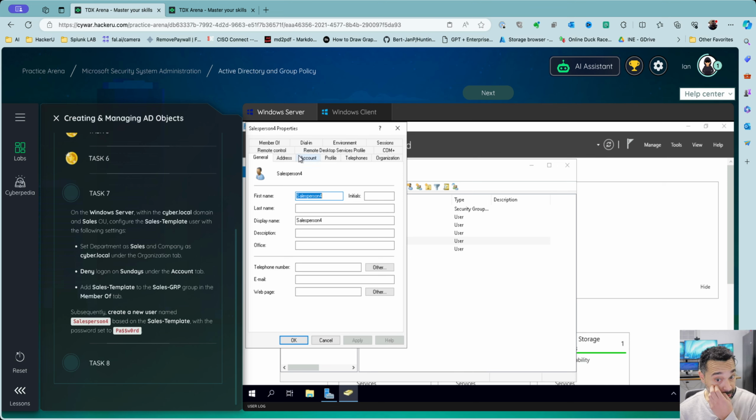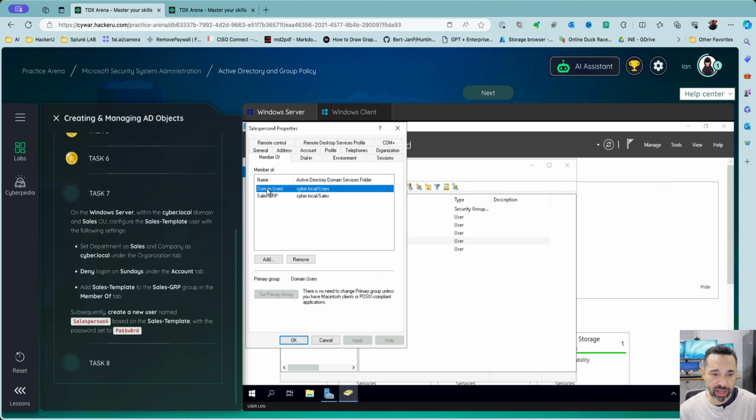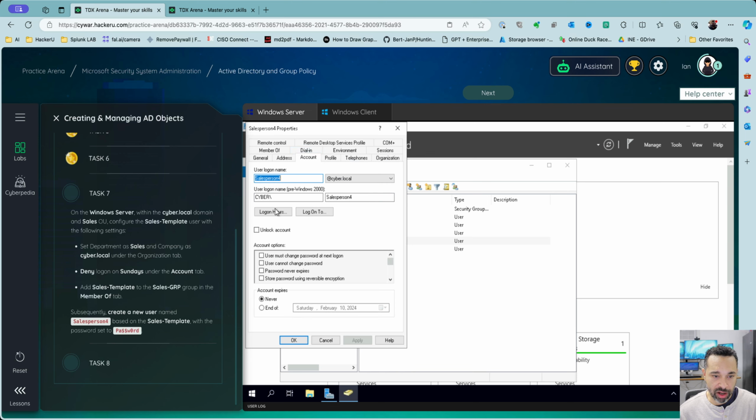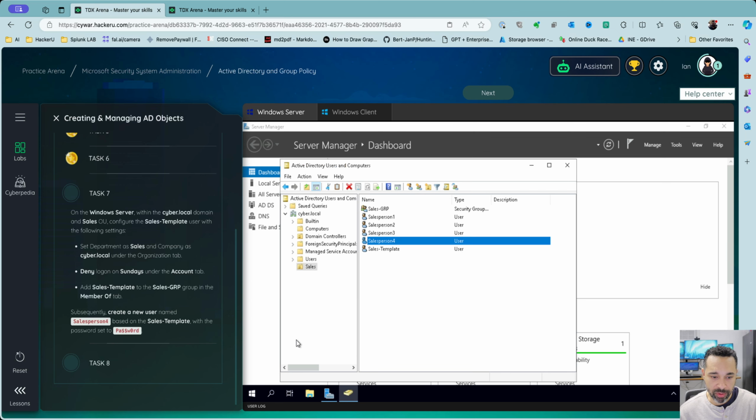So again, we can go to the organization tab. There we go, department, sales, company, cyber.local. They are a member of the domain users, the sales group. And if we go to the account tab, and we look at the login hours, look at that, no working on Sunday. I'm sure they won't be complaining. All right, so we're good. Let's go ahead and click on next.